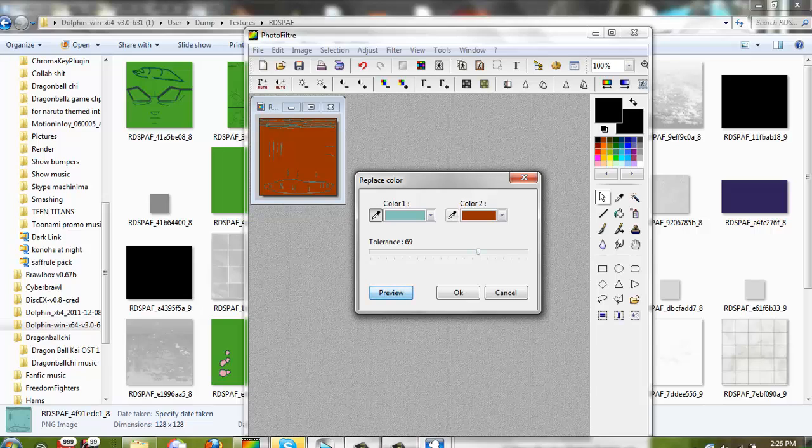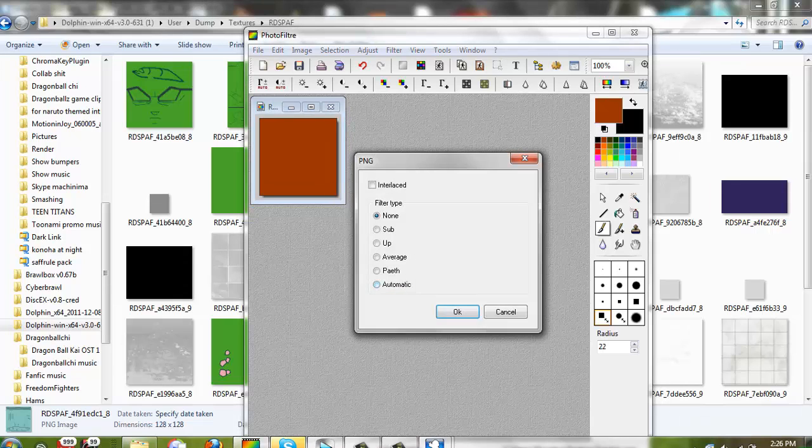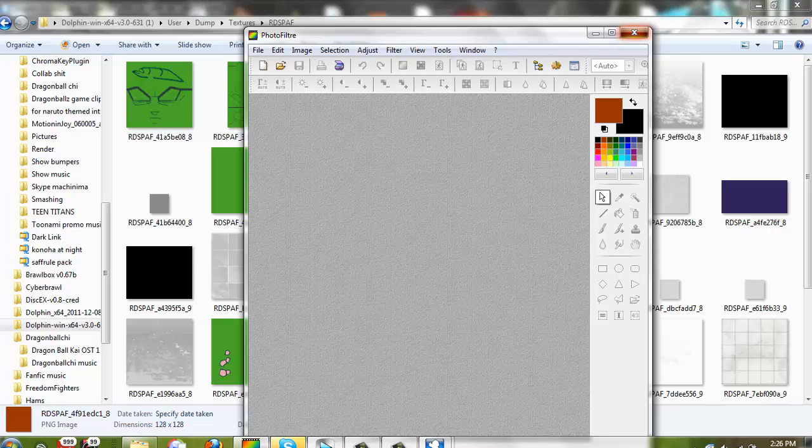If you still want the details on the shoes, then you should press OK and then go back and switch the color. You choose the color you want to stay. You know what? This is not looking good. And there you go. Brown shoes. Yes, save, of course. That ain't no question.